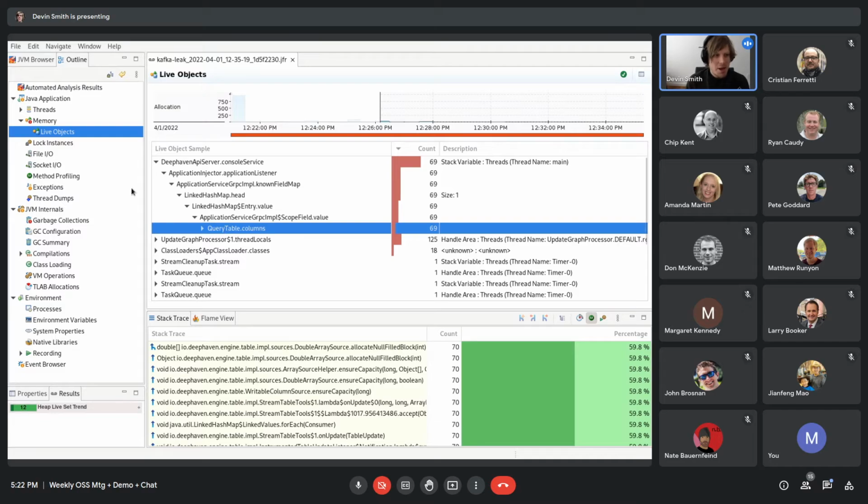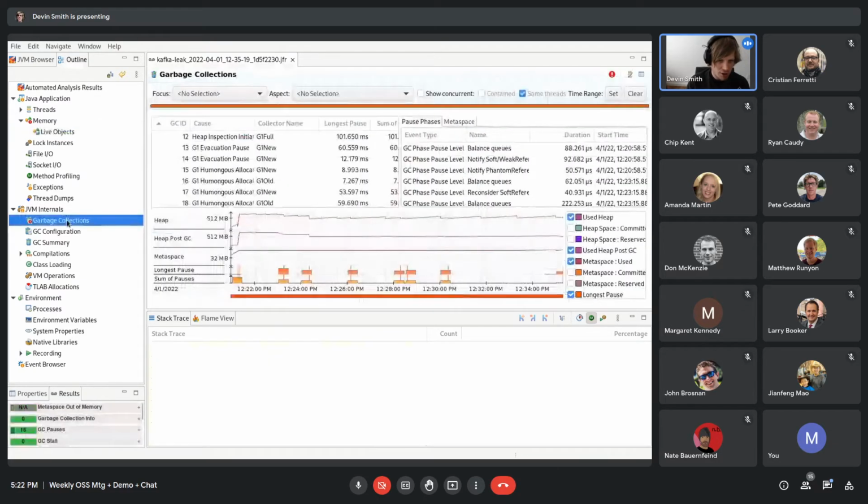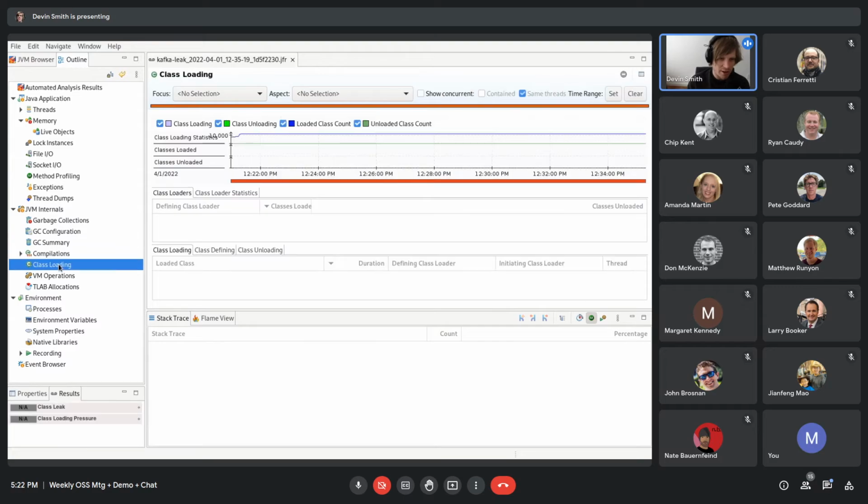And I will say there's a lot of other stuff that you can do with Java Flight Recorders. You can jump into garbage collections. You can jump into compilations. There's a lot of interesting stuff that you can get from the Java Flight Recorder. This is also something that you can hook up through Docker Compose to our Deephaven server and get these Java Flight recordings in real time. And that is probably something I will be demonstrating at a later point in time.